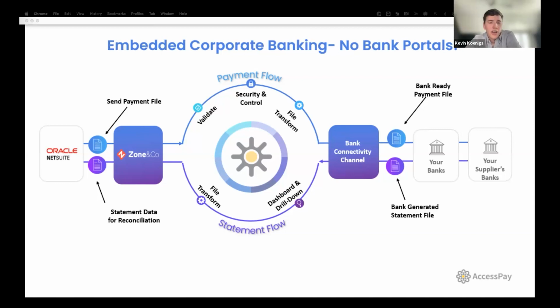Great. And now for a second example, if I want to make a supplier payment out of NetSuite, how would I go about doing that? Okay, so again, the Oracle NetSuite system is being connected to Zone, so the payment will automatically get delivered out from NetSuite. Anita is going to demonstrate this shortly.